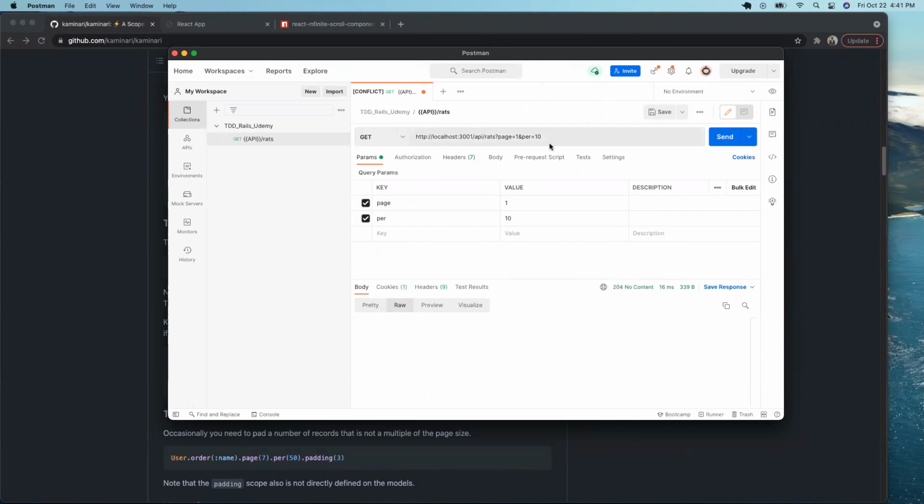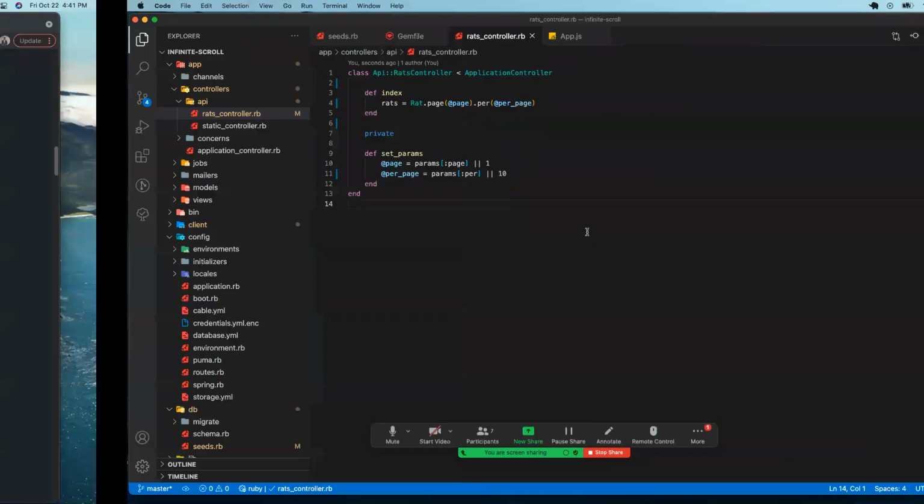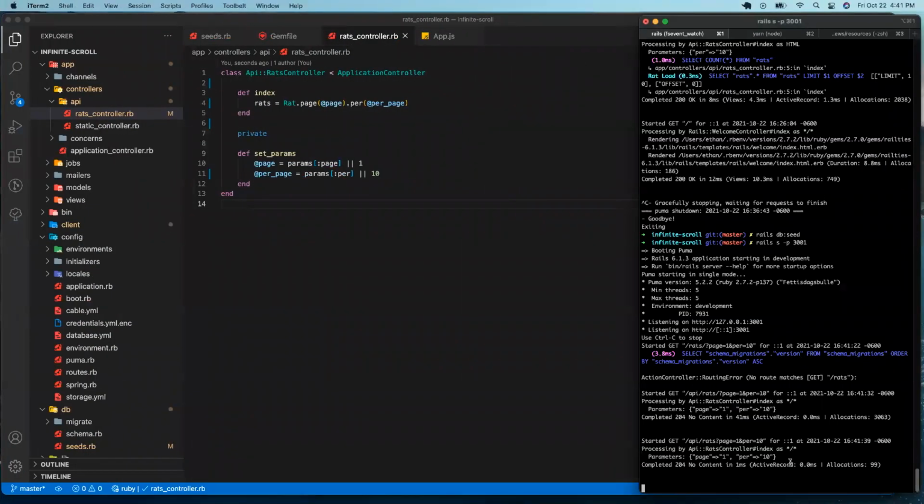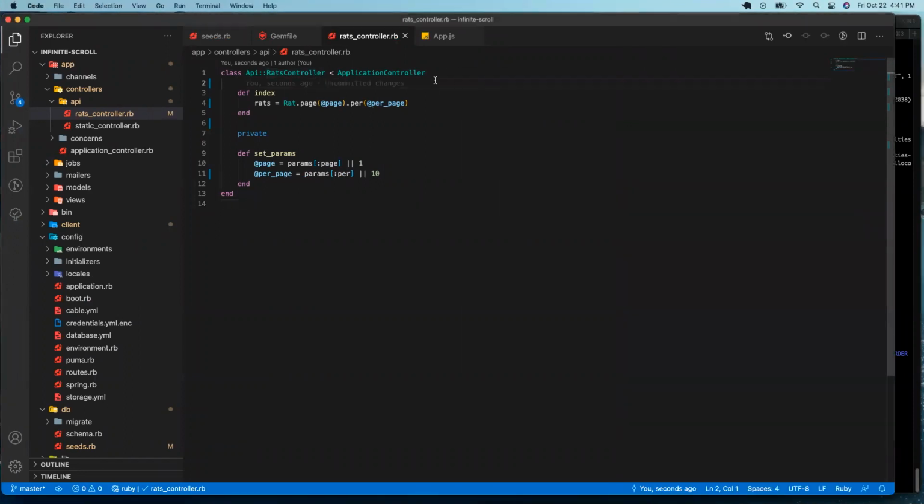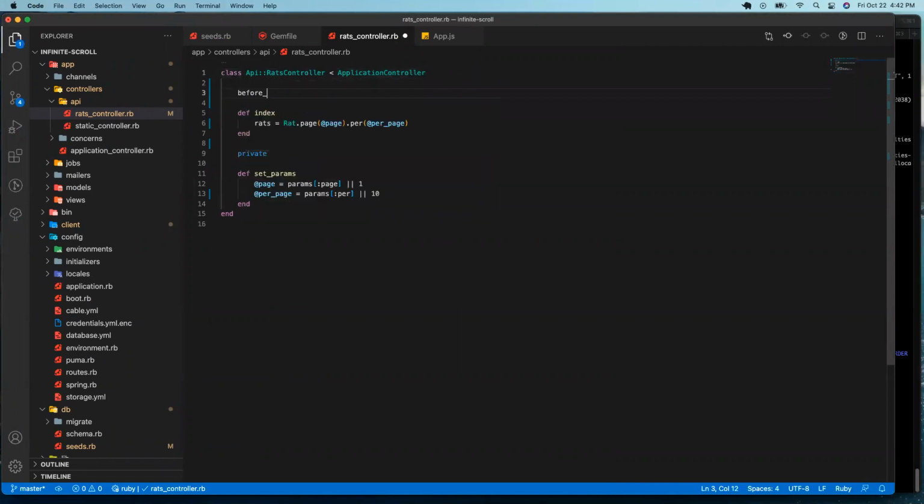Okay, so our call isn't working. Let me just make sure my server's running. And I need to call this set params. So we can just do before action set params. And if you were doing your other CRUD actions, you probably only wanted to do it only on index. Since I'm only defining index, I just won't have that.